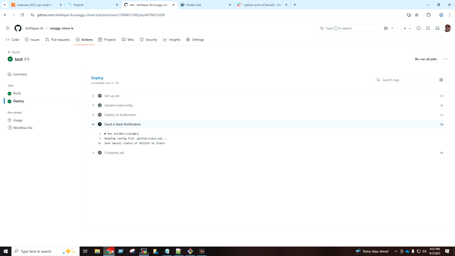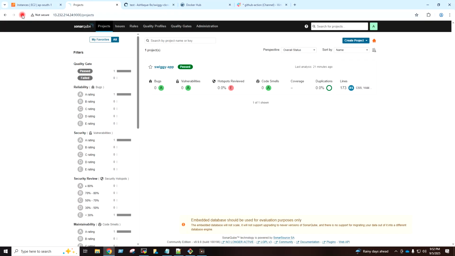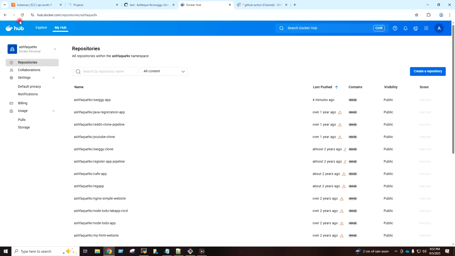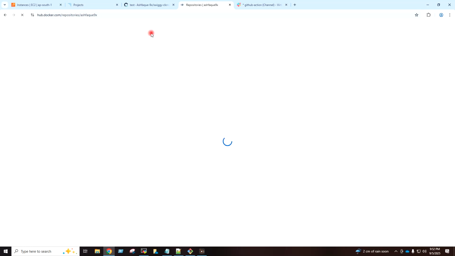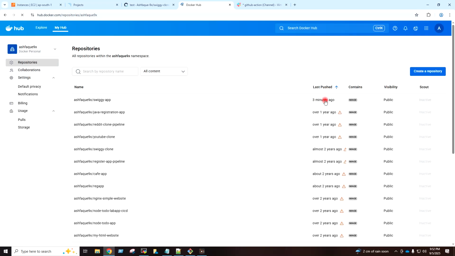If I go to SonarQube and do the refresh here, so this is the scan result of my code, SonarQube scan result of my code from the latest run. If I go to Docker Hub and do the refresh here, so the latest image has been pushed to the Docker Hub.